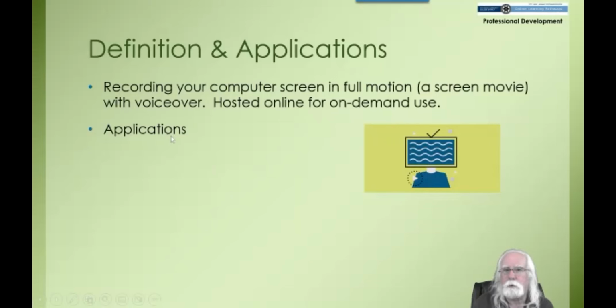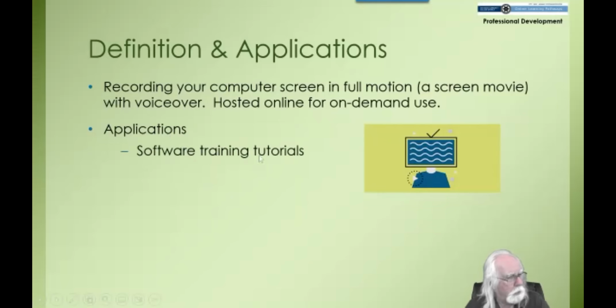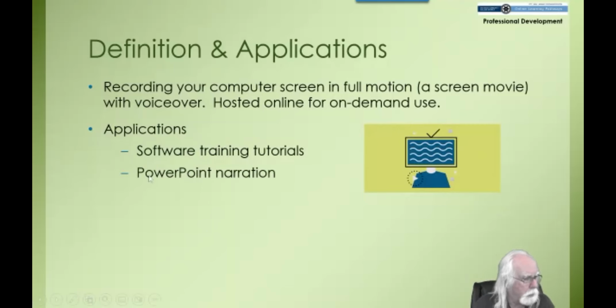And you can do all sorts of things with it. There are all sorts of different types of screencasts that you can create. The technique was originally developed with software training tutorials in mind, where you show someone how to use Microsoft Word, or how to use Canvas, or how to use Zoom, which is a very valuable thing to be able to do. But you can do an awful lot more than that with screencasting.